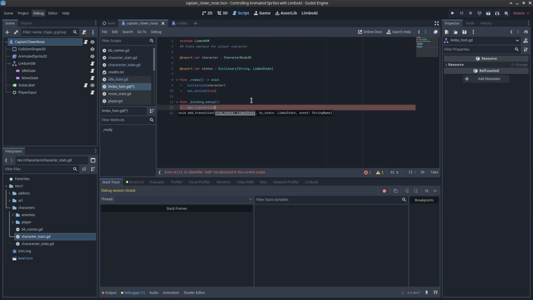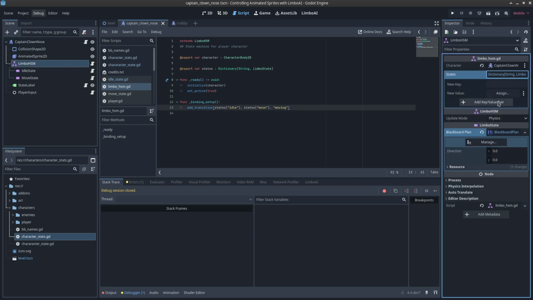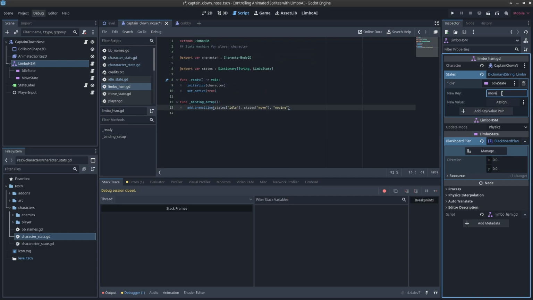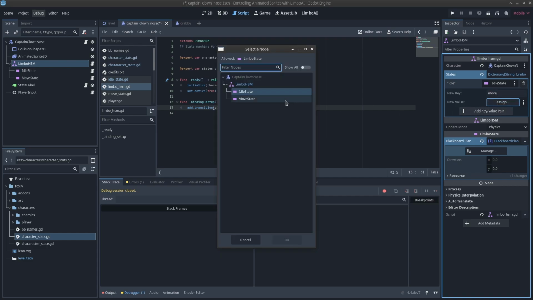I'm going to add a transition from the state that's sending the event. So that's going to be states, in quotation marks, "idle", to transition to states "move" when the moving event happens. So the event name is moving. Now I click on this state machine. We have this dictionary to set up, and I want to put in the states and connect them to the LimboState. So the name idle, we'll assign that to the idle state. Add key value pair. Next, move, and we'll assign that to the move state.